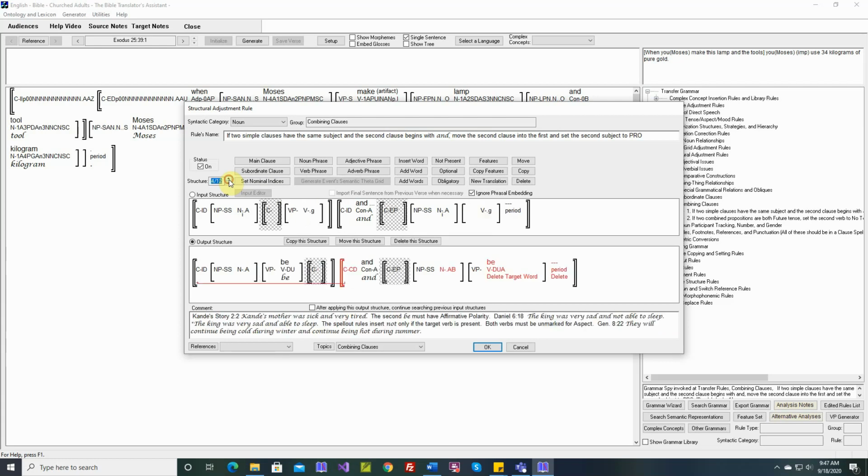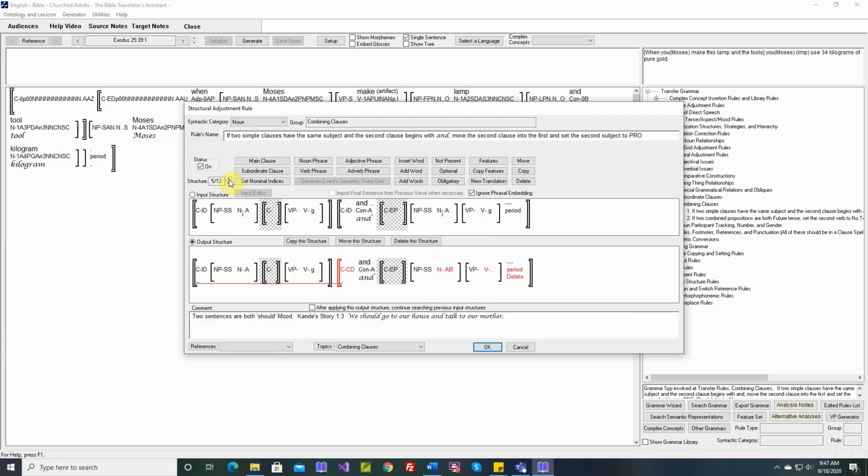There are several structures here. This one is saying if two declarative sentences both have a mood of should, the mood on this verb is should, and the mood on this verb is should, this will again move the second proposition into the first. And this is saying the mood is unspecified. We don't want to repeat should.